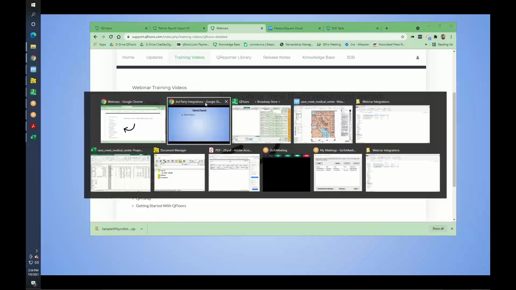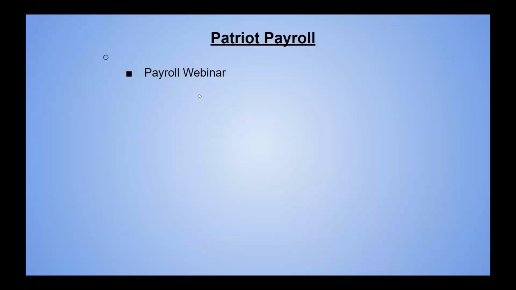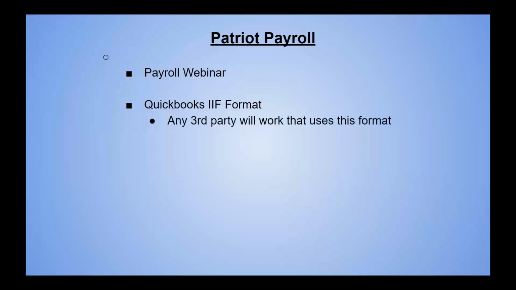The whole reason I bring this up is we do have an integration for any payroll software that is using a QuickBooks format, the IIF format. So if you're with a third-party payroll system, you can ask them if they do IIF, QuickBooks. And if they do, that format integrates directly into QFloors, okay? So any third party that uses this format will work, or you can even make your own IIF file if you wanted to integrate into QFloors, okay?